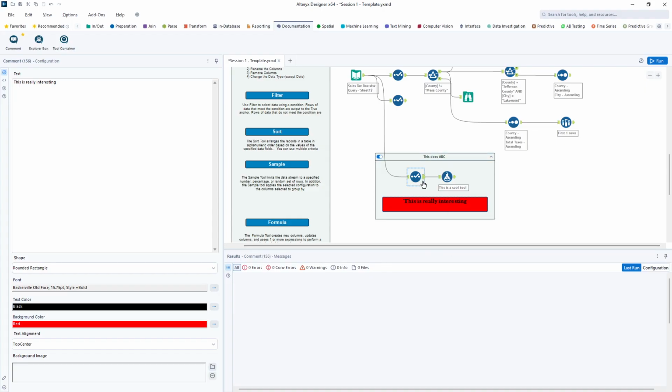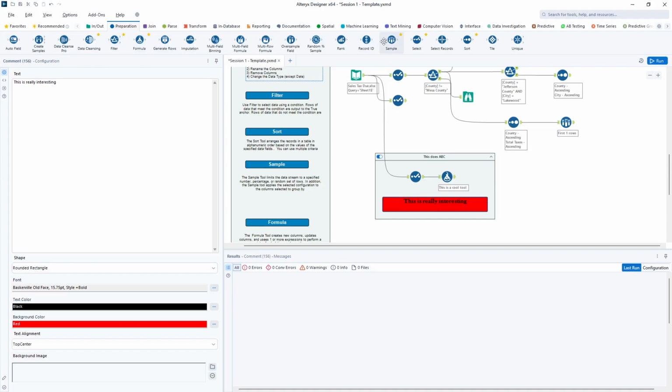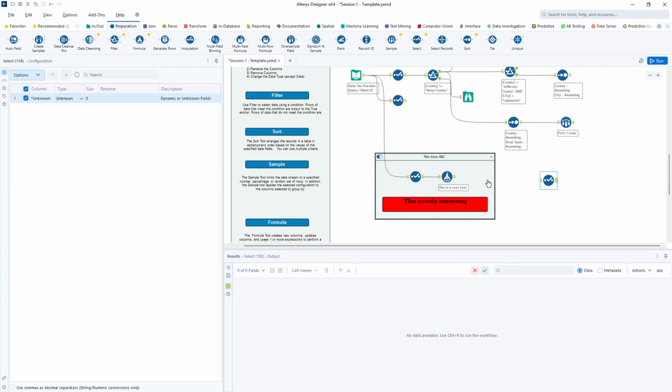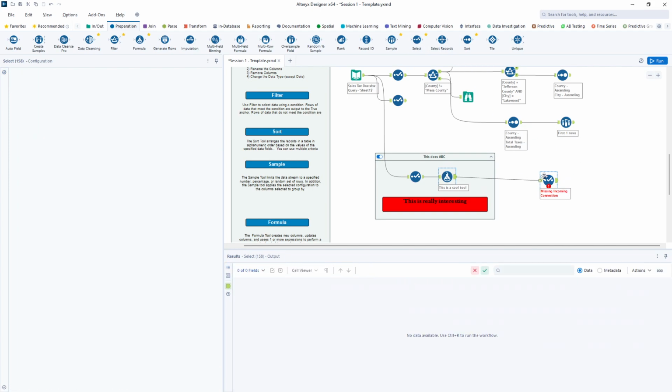So I might have 3 or 4 of these containers on my canvas, and obviously tools can come out of this. Right, so let me go to preparation, drag a select tool, and I can connect that up there.